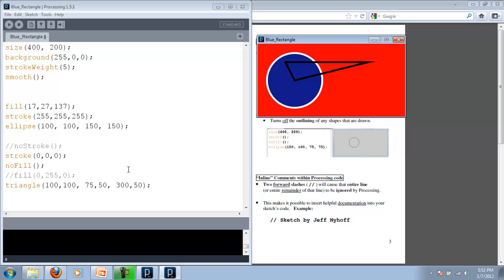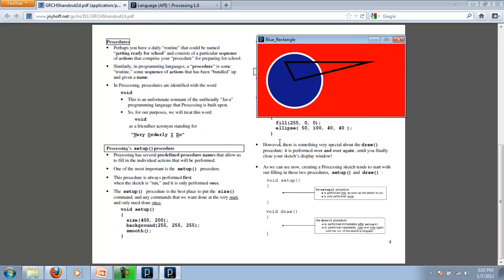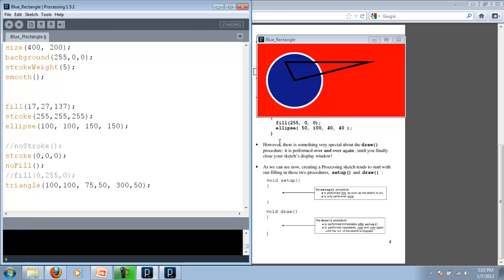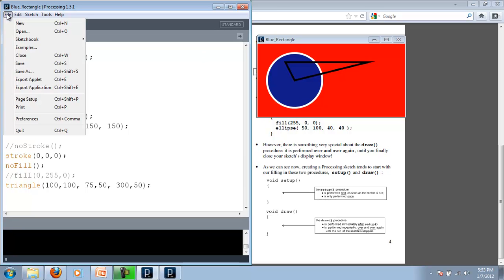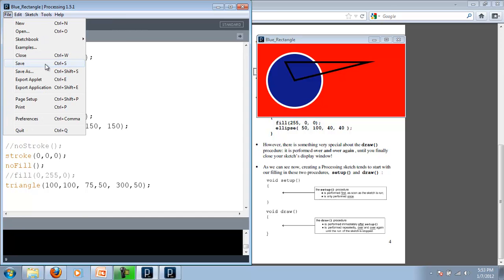This is where we're going to pause for now. From here we're going to start talking about some of the syntax and the procedures that are used within processing. Wow, my brain stopped for a second there. So at this point I would suggest saving what you've got. You can still call it blue rectangle. You could save it as something else, but save what you've got. We'll come back and we'll deal with some of the procedures that are used within processing.